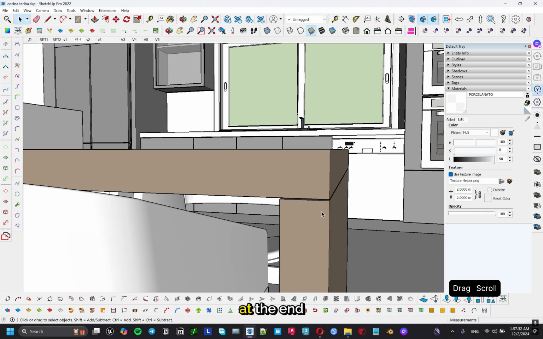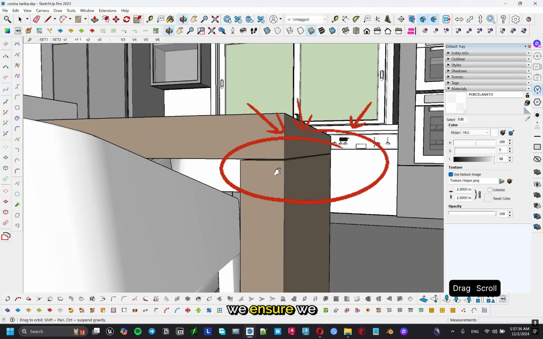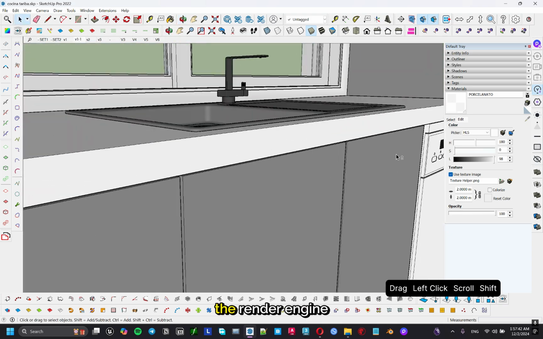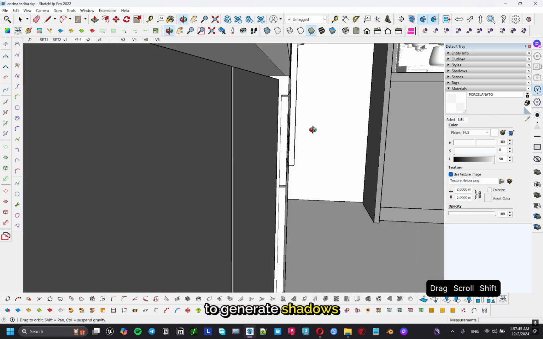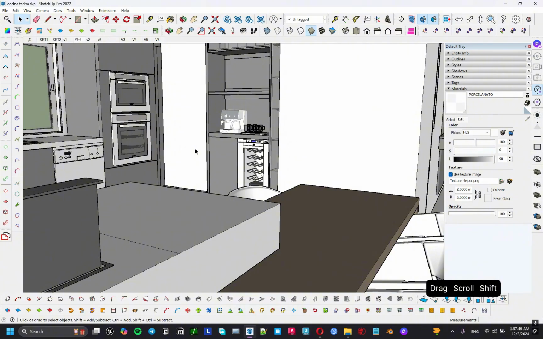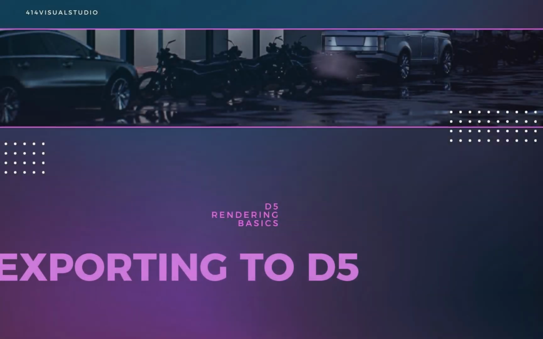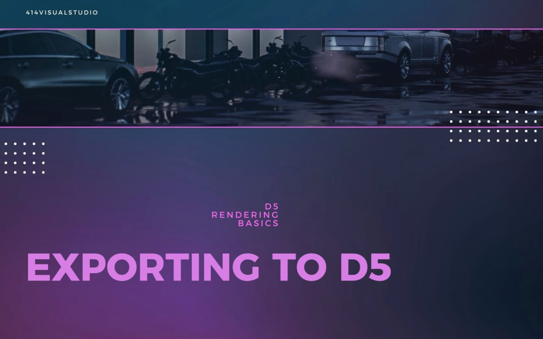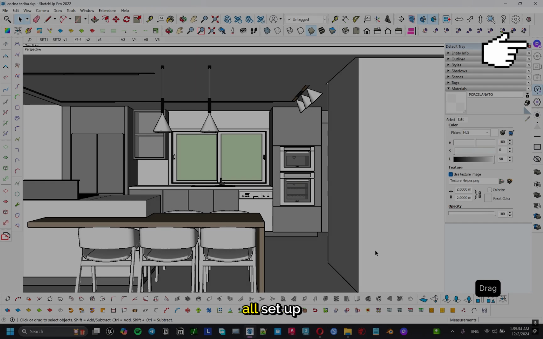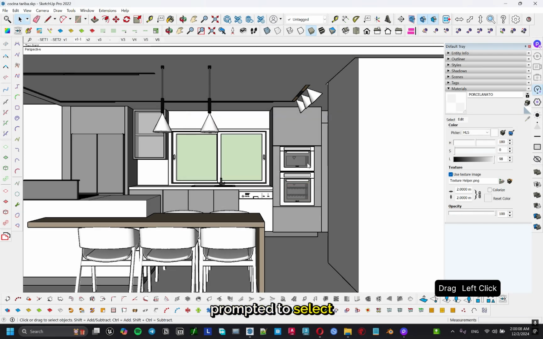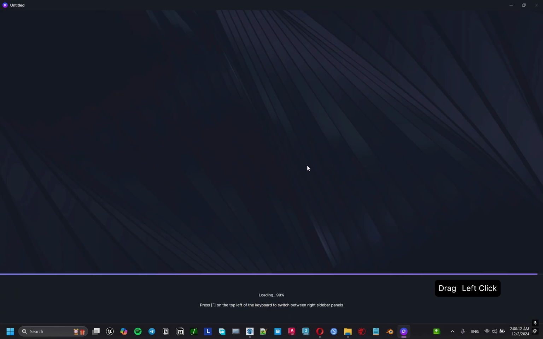It's important that at the end of our 3D modeling, we ensure we have added physical spaces and geometry overlaps that will allow the render engine to generate shadows and occlusion in the rendering. So, with this all set up, we will proceed by clicking the D5 Export button. You will be prompted to select or create a new file.